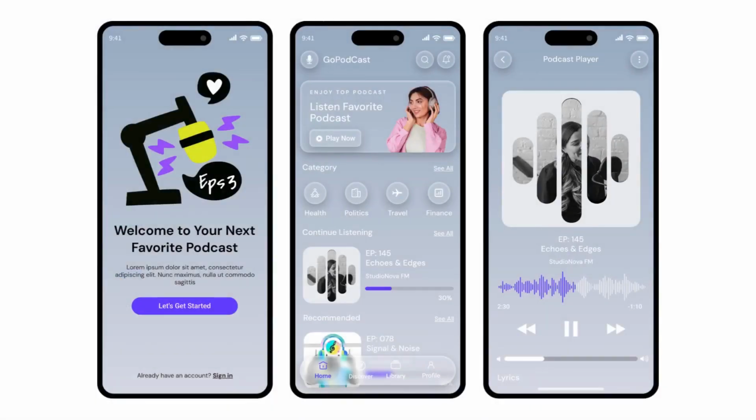We'll be creating three main screens for our app: the onboarding screen, the podcast dashboard, and the podcast player. Let's begin with the onboarding screen.